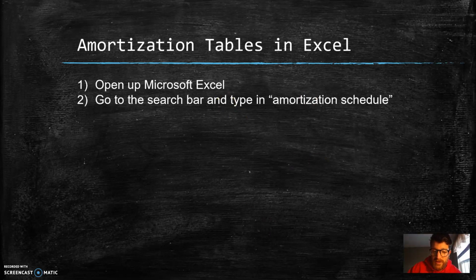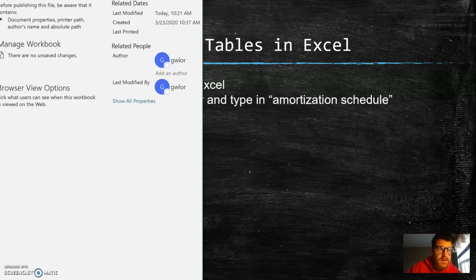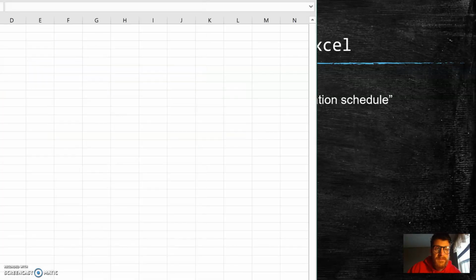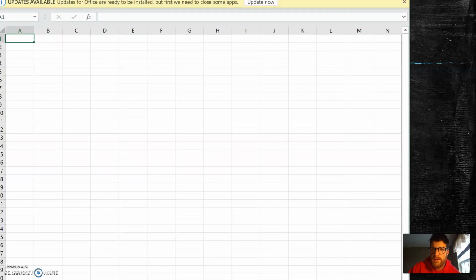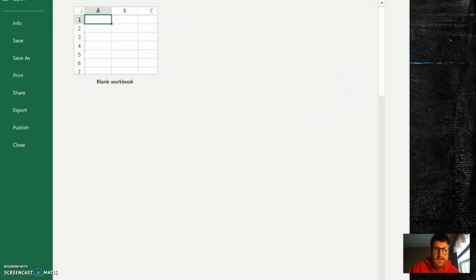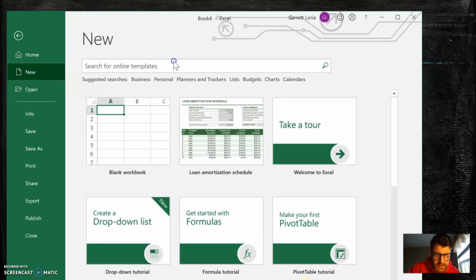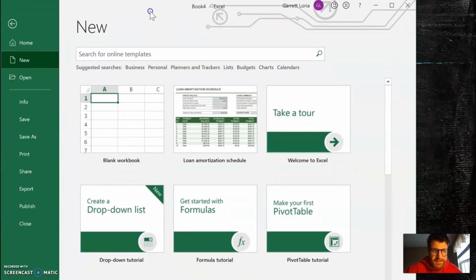So I'm going to pull up Excel really quick. I might have to adjust this box. Oh, that's not what I wanted. File, new. Okay, so let me pull this so you can see it. Sorry, my computer's being glitchy.